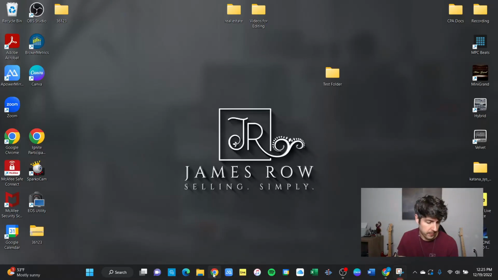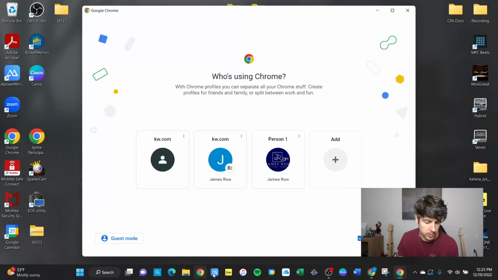All right, so I'm going to open this up really quick. I'm going to show you how to print something and kind of how that works. And then I'm going to show you how to use Zoom, because you use Zoom a lot these days.